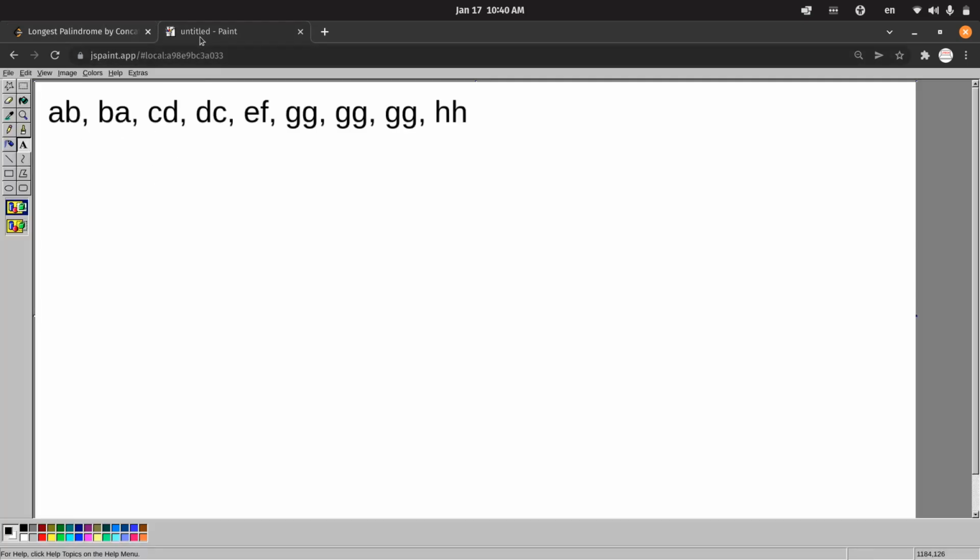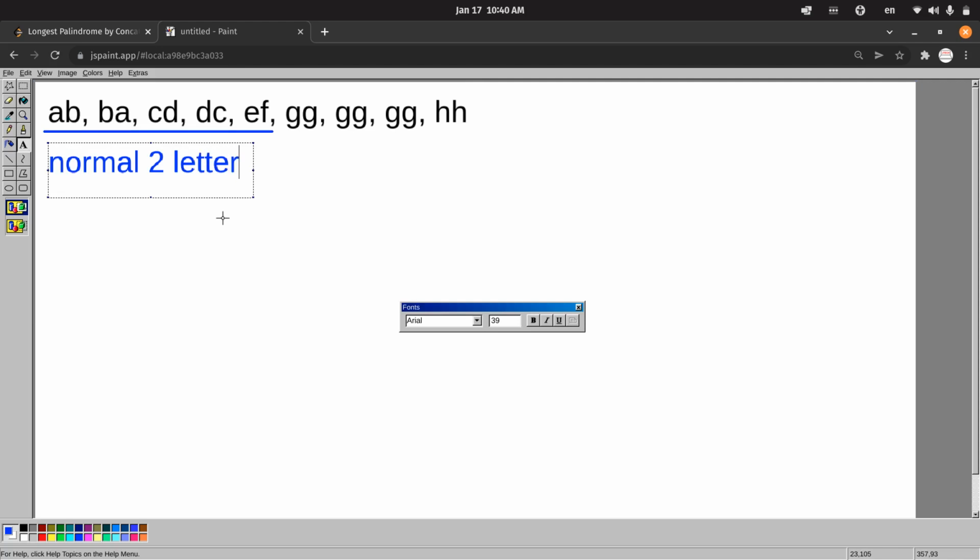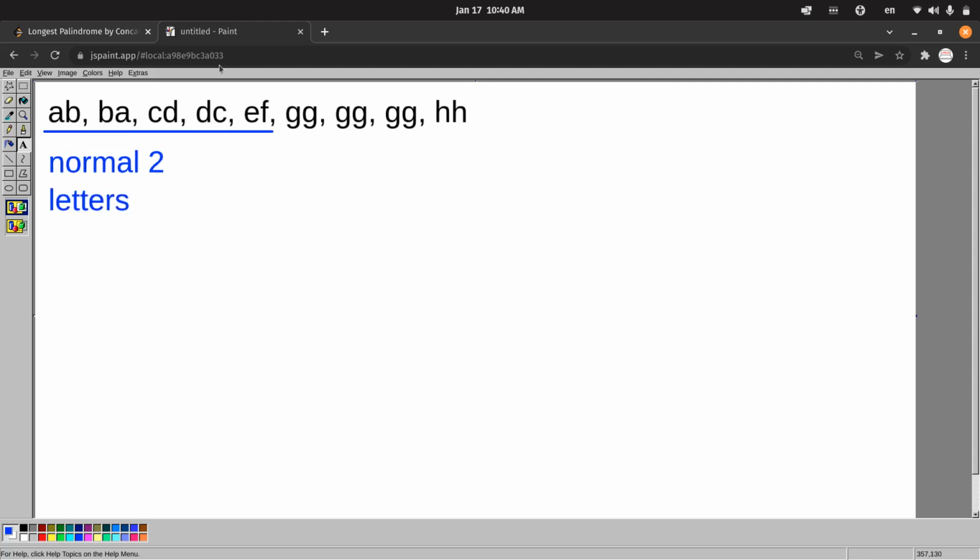And let's take an example here. We have these two-letter strings. We can classify them into two types of strings. We have the first type here, and let's call them normal two letters. And we have the other part, which is already a palindrome. So these are palindromes by themselves. And I'm gonna base my solution accordingly.